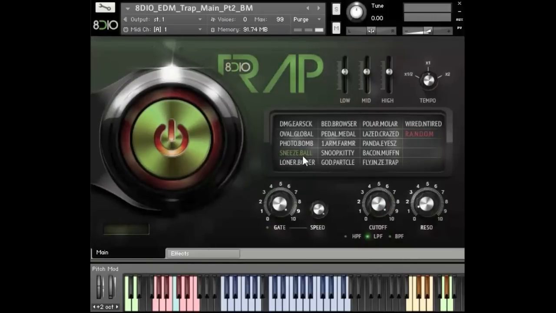Let me start here by playing a groove on the sneezeball. And before I get into the random feature here, I'm actually going to play the same groove and then just try to play it with some of the other patches. So essentially just using that groove I've just composed and then playing it on some of the other patches. You can get a feel for another way of randomizing or trying out some new things with the groove you made. So let's get down to business.